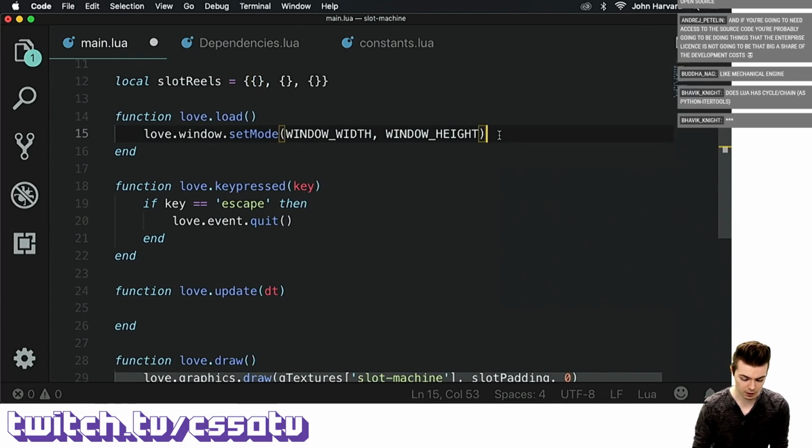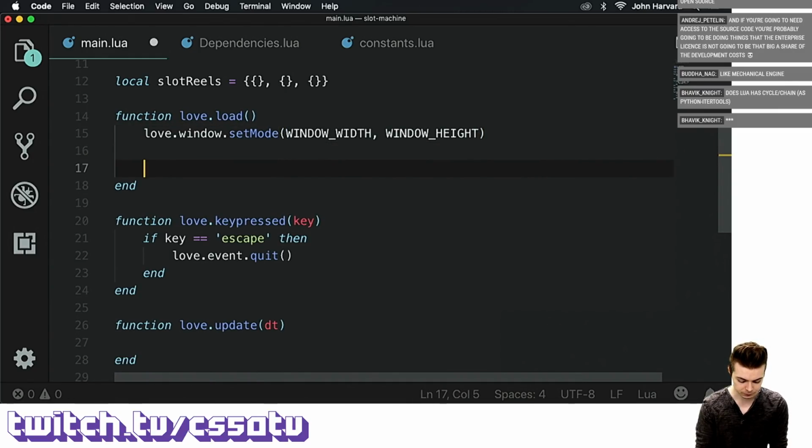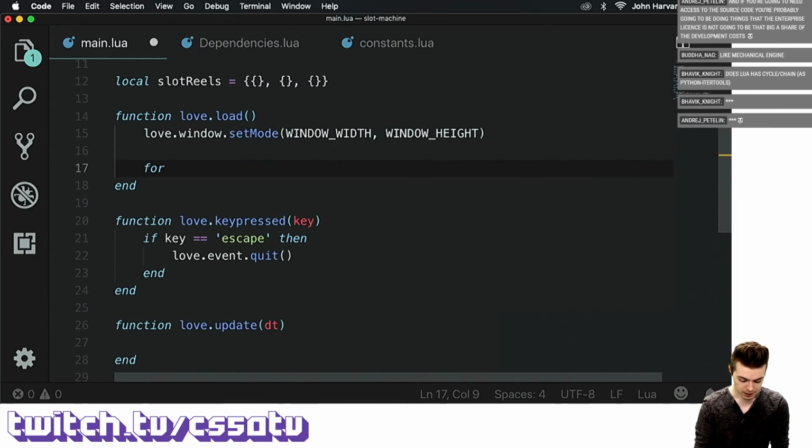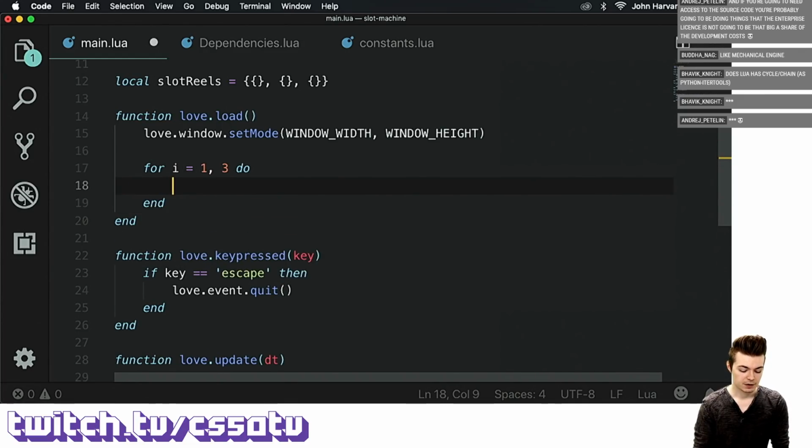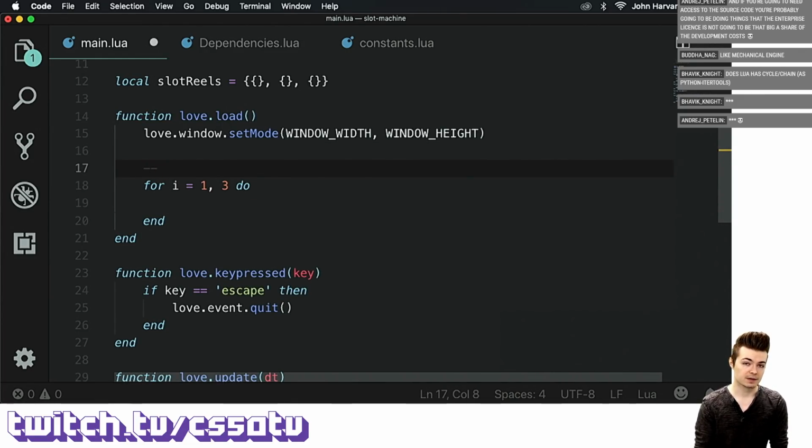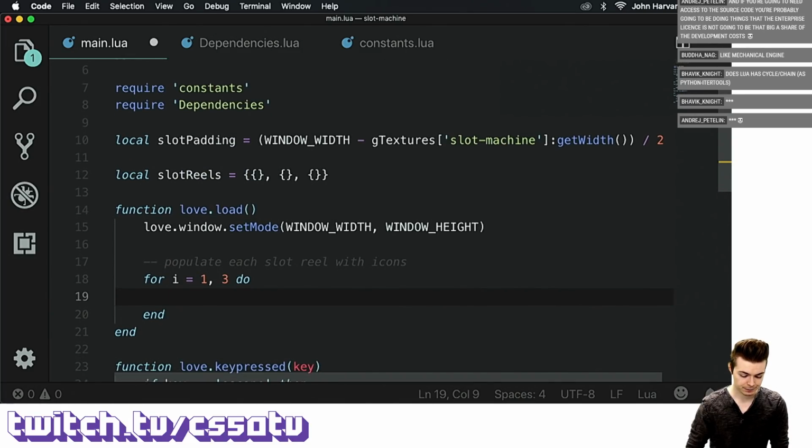So in my load, I can say for i equals 1 until 3. So this is how you do for loops inside of Lua. Populate each slot reel with icons, right?